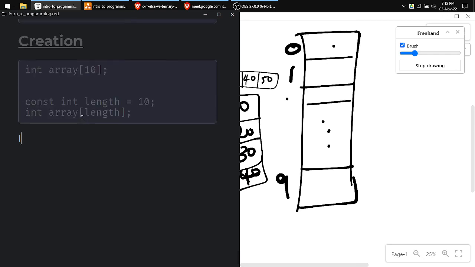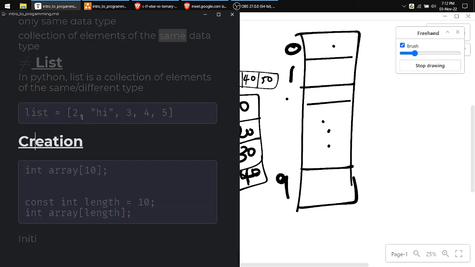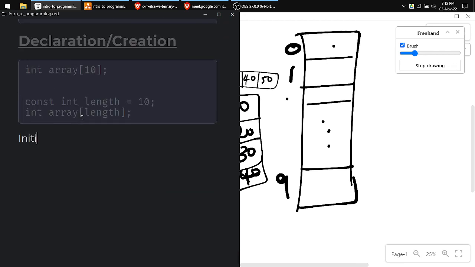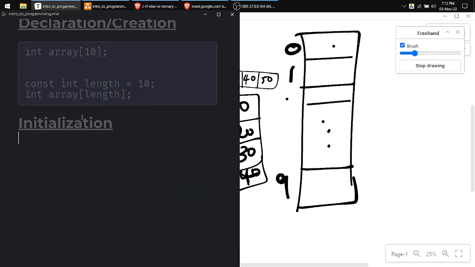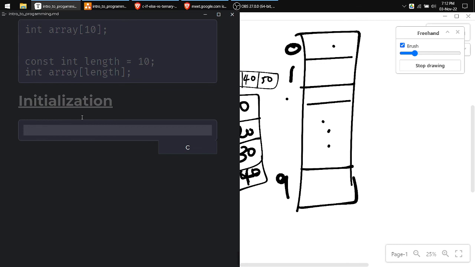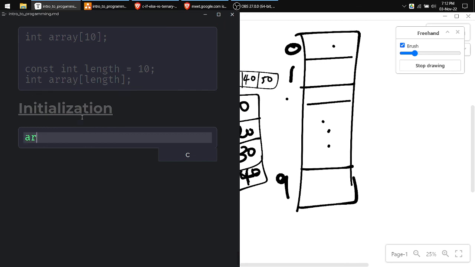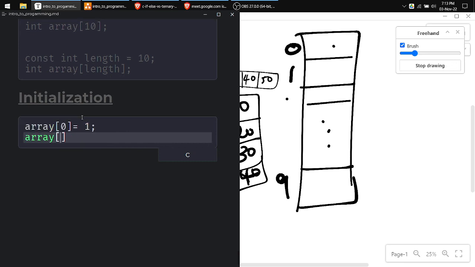Now to initialize... creation or declaration, and then initialization. See, if you want to initialize the values, you can say like this: array of 0 equal to 1. Array of 1 is equal to 2. Like that. So what will happen now? The 0th index will become 1.